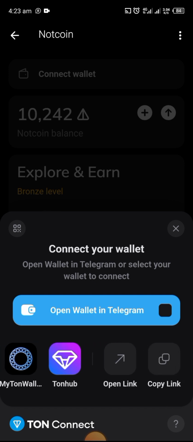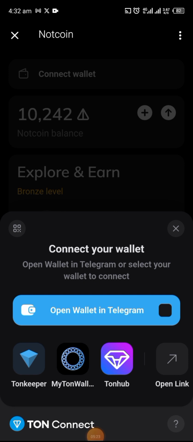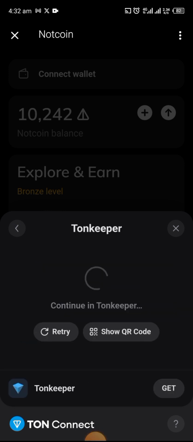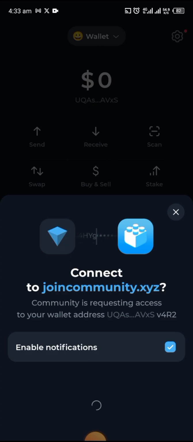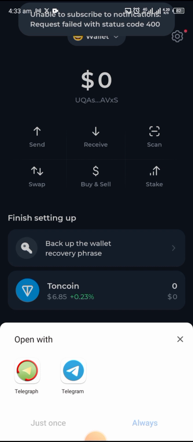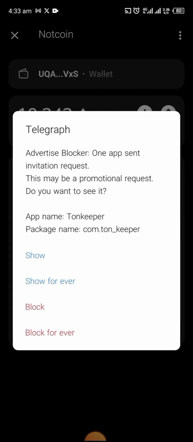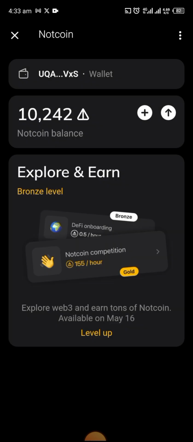Okay, nothing else. I'm going to connect my Keeper wallet. Allow it to load. You click on connect wallet. Done. It's connected. Then it will bring this out. Then you are going to choose. I prefer using Telegraph. Then we are back to this place.